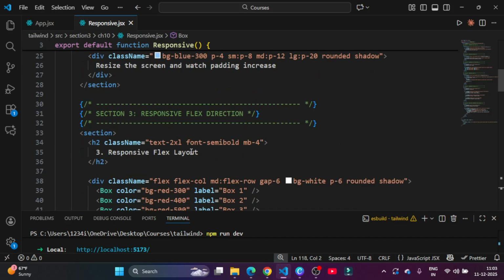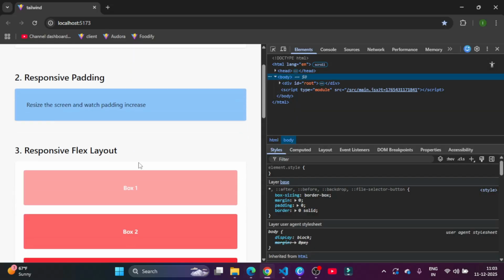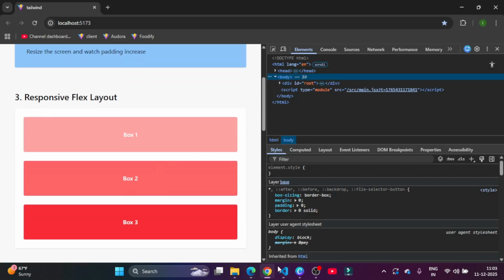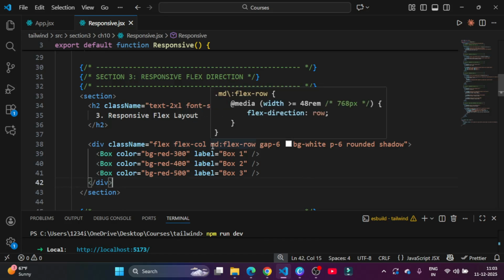And we have responsive flex direction. So this is a flex direction. Now if you look at this, on the mobile version the flex is column, but on above medium screen the flex becomes row. So if you watch my flex and grid system video, now you get the idea what flex column and flex row mean.